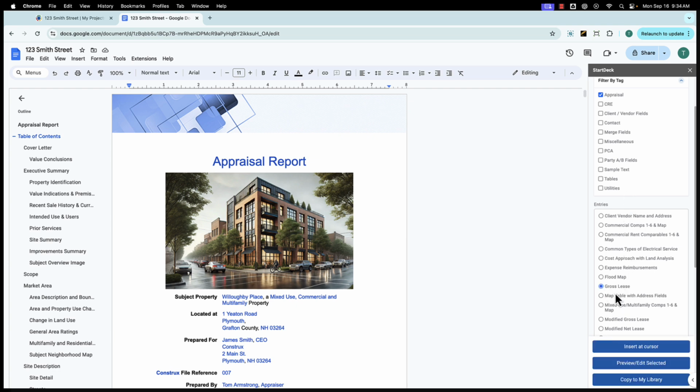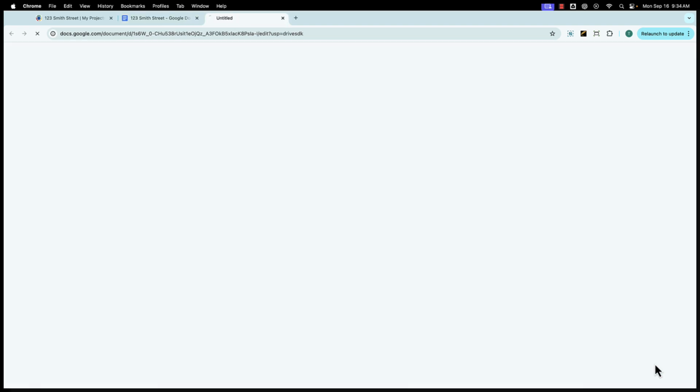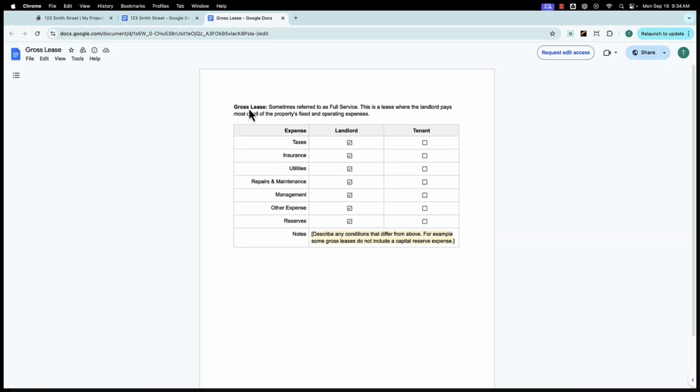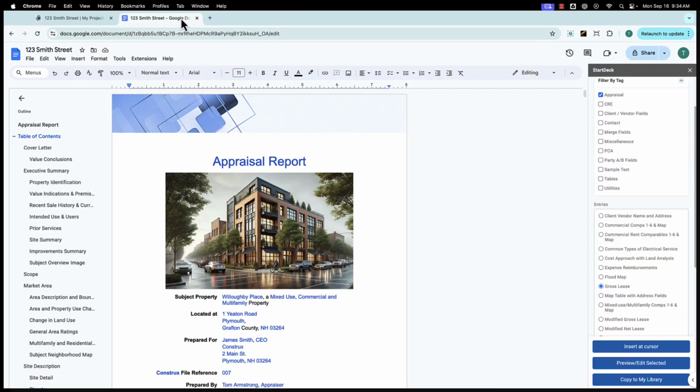lease, select the item, and click on Preview Edit Selected. And here you can see the content library entry for the gross lease definition. Now, if we were to make an edit here, that edit would be live and effective immediately. Let's close this, go back to our content library.